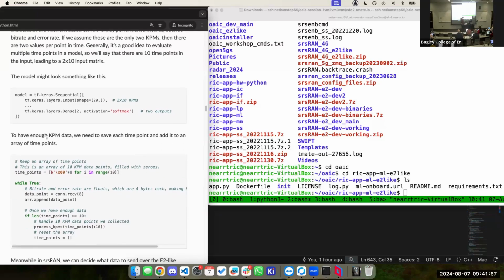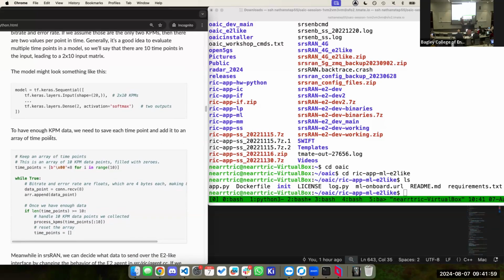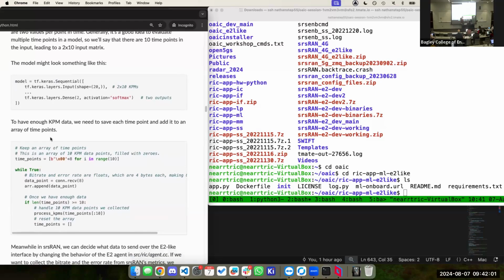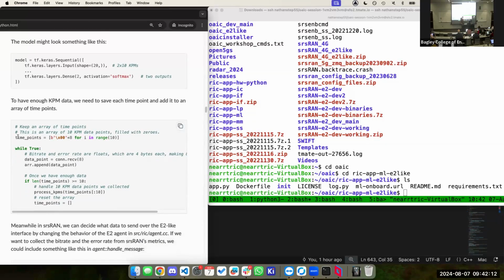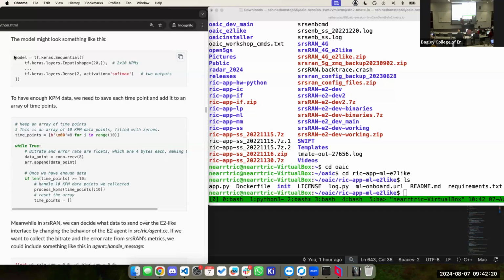So what we're essentially doing for the system is we would have something in SRS RAN that sends us some KPM data, and we can save the time points as we get them from the RAN, and then just keep them in some buffer or array that eventually fills up. Once we have enough time points to shove into our machine learning model, then we can make a prediction.